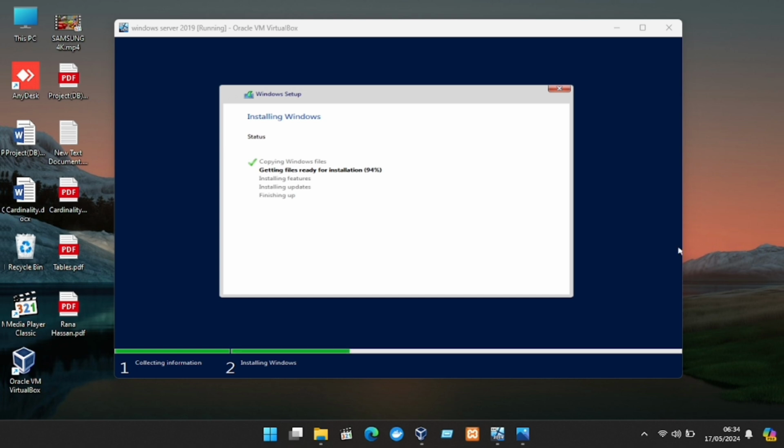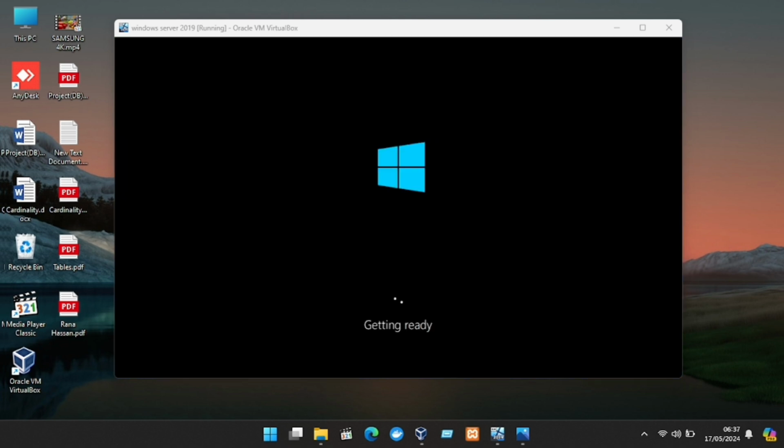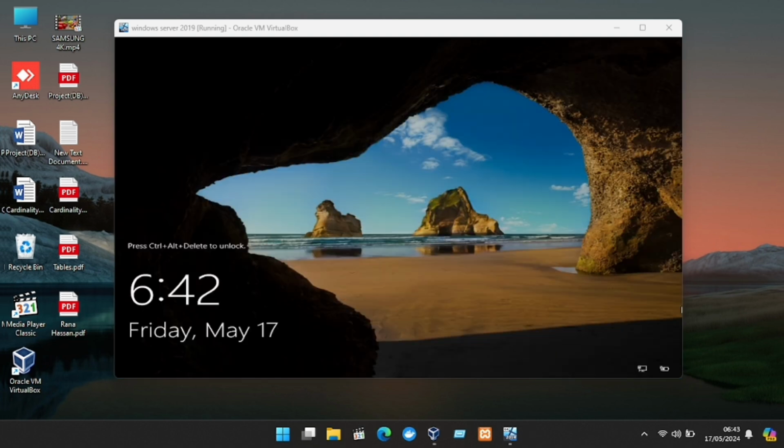Installation has started. It will take some time. It will restart automatically when installation is complete. Getting ready. Now set a password for the administrator. Click on Finish and press host key plus Del.